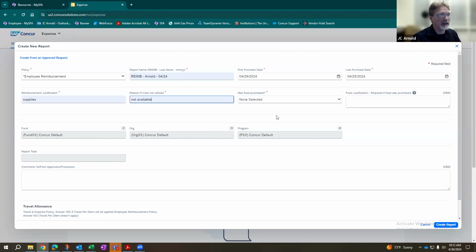In some cases, it might be an issue where we might need to look at why you didn't have one and make sure that there are P cards available for you. Was food purchased? You'll just select yes or no. It doesn't change the header. If you pick yes versus no, it's the same. See, that one's yes, this one's no.